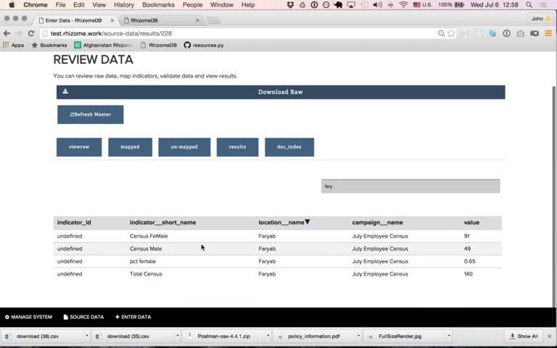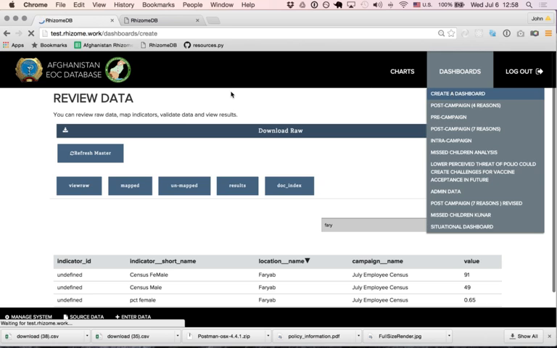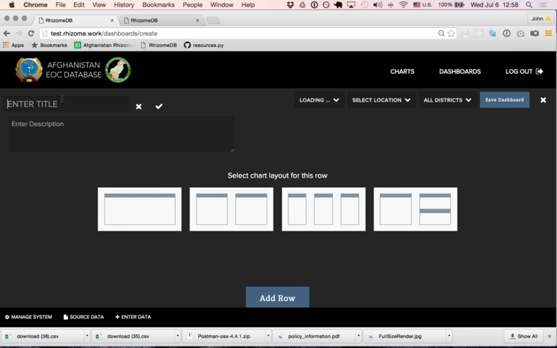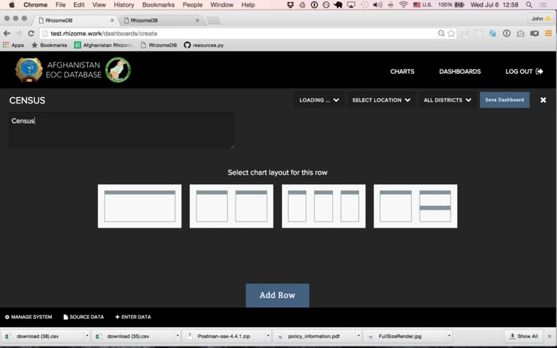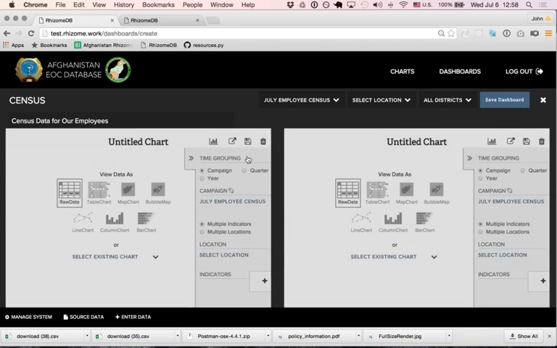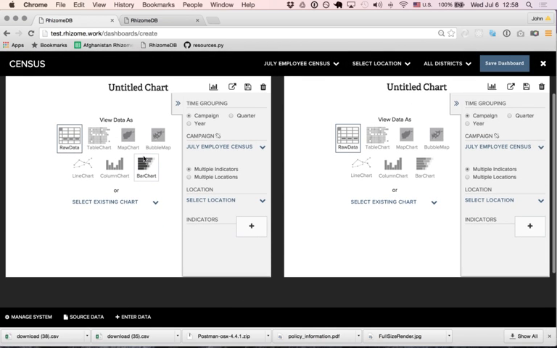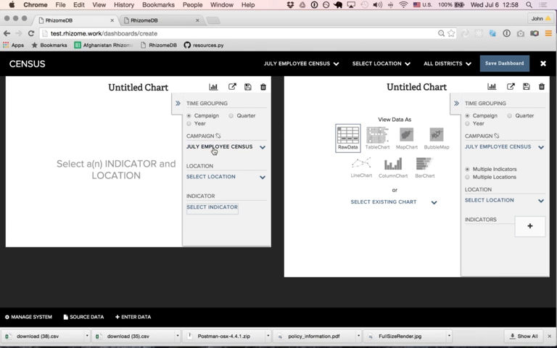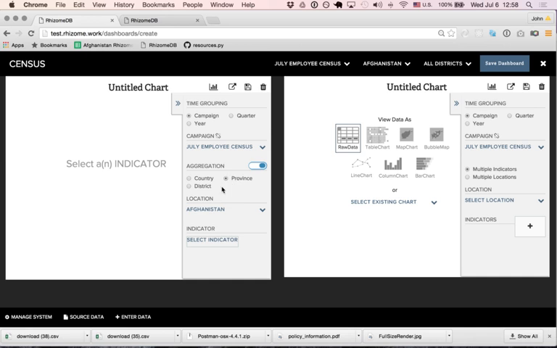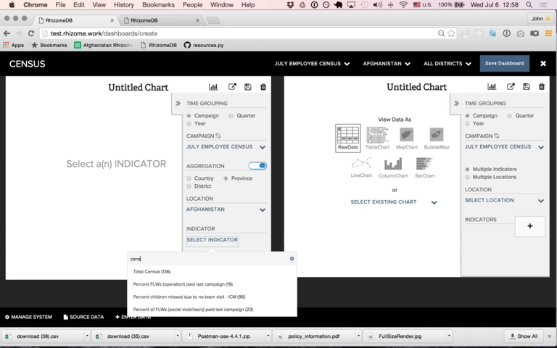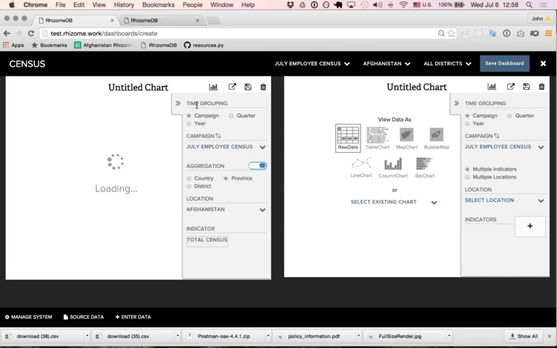So we're going to go to create a dashboard, and we really are interested in the census information. So census data for our employees. And for the first chart, let's just select a 2-column layout, and we're going to create a chart. It's going to be a bubble map. Yes, it is for this one, and let's make it for Afghanistan. And we want to look at province data, and the indicator is going to be census, so total census. Let's see how this one works.